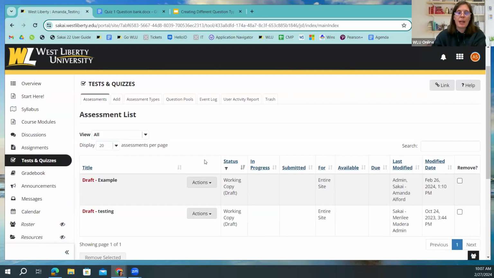Depending on how many quizzes and tests you've already built, you probably have a lot more options right here. A couple of things to point out real quick. It says draft right here. That means it's not published. When the word draft is not next to the title, that means it has been published.